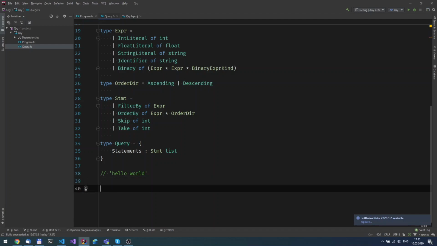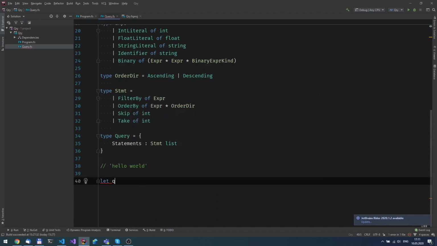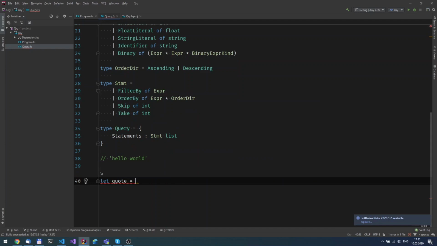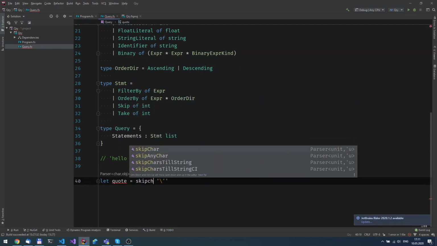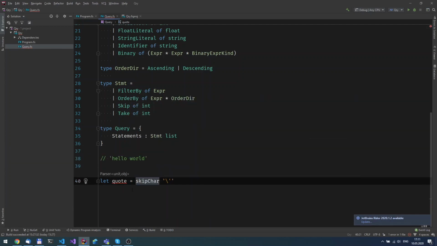So let's create a first parser called quote, and this one is pretty simple. We'll just say pchar and then quote. In order to do that, we'll have to escape it. But since we're not going to actually use the quote, we'll just be skipping it. We can actually use the skipchar variation, which does the same thing, but it doesn't return a result.